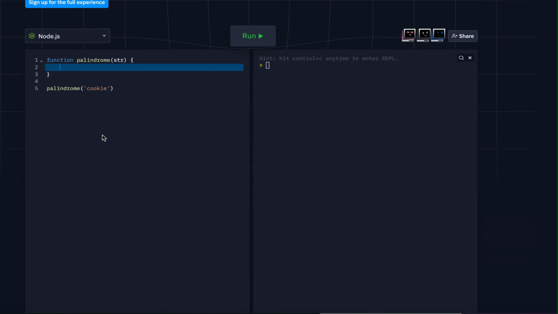So a palindrome algorithm returns true if a word is spelled the same way frontwards as it is backwards, and false if that's not the case. So here I have a function called palindrome. It's taking a string as an argument. In this case, the string is cookie. So let's return that string to make sure everything's firing.